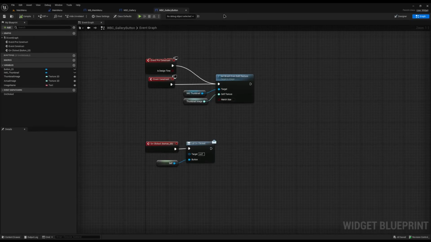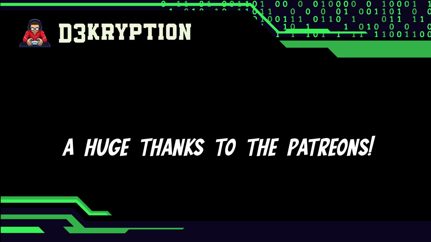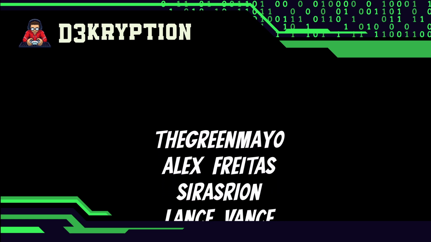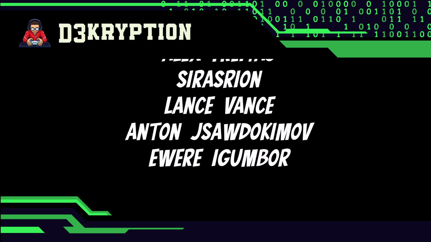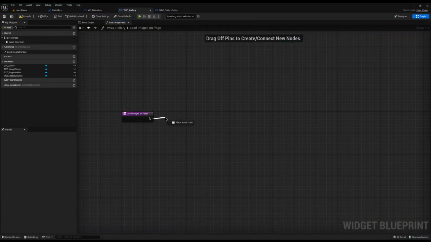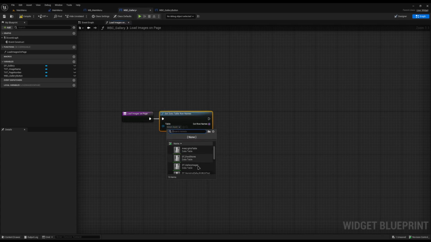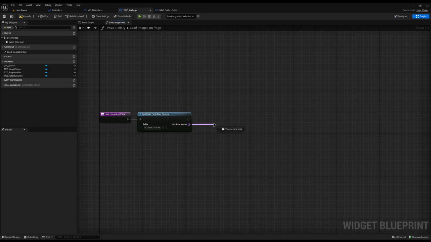Now, if we save and compile that, we can jump back to our gallery here, and this is where we start looping through all those images and loading it. So I'm going to drag off from here and do get data table row names. And in the table, I'm going to select our gallery itself. So I'm going to drag out from the out row names. I'm going to add a for each loop with a break. And I'm going to connect it up to there like so.